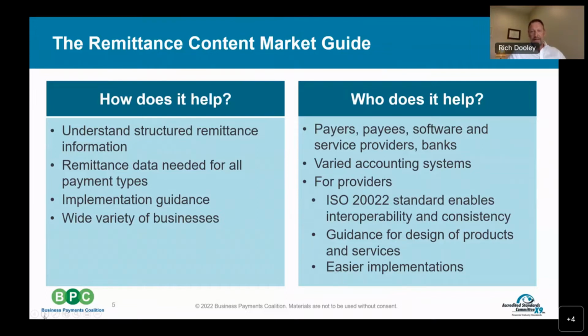So the guidance can actually be implemented even if ISO 20022 is not being used. We also, in the guide, give specific implementation guidance for ISO 20022 remittance messages, whether sent within or separate from a payment. There's a section of the guide that talks about the payment flows for payments with remittance information in them, and also outside of it. So we cover both those types of payments.